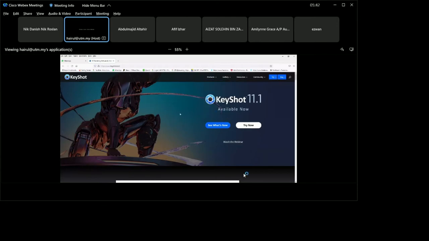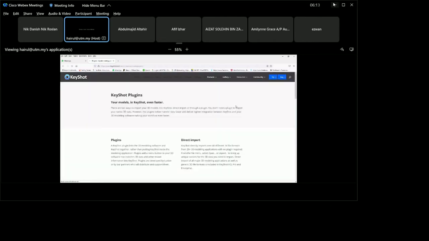Another thing you need to do: open the Keyshot website, the main page, product. For the live link, you have to install another additional plugin. After you install Keyshot, you have to install this additional thing under resources, support, resources, download, plugins.